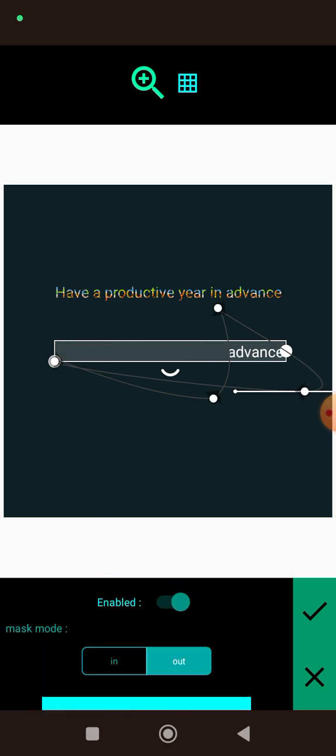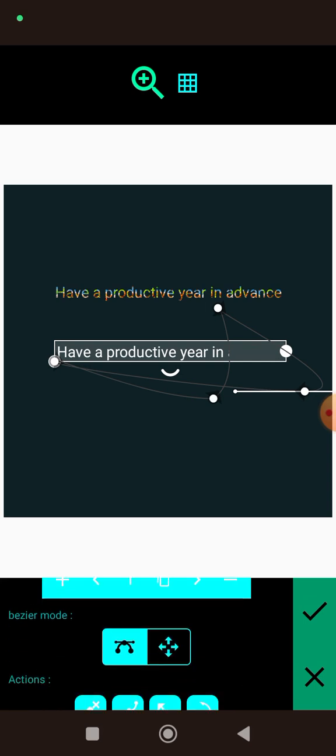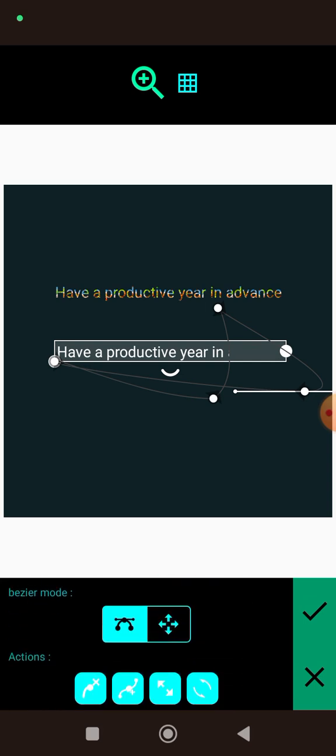So we won't be using this. If you want to let the Advance show, then you click out. If you want your other part to show, you click in. Can you see? You can use bezier or something like that. We'll be discussing that in the full course.